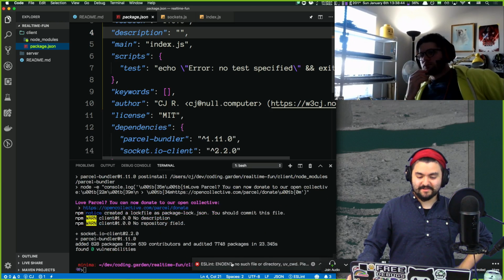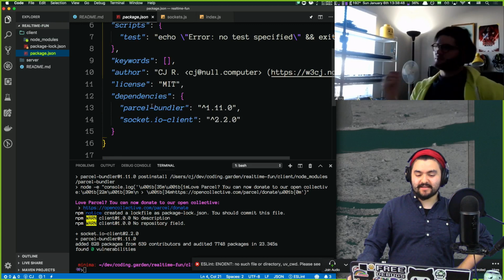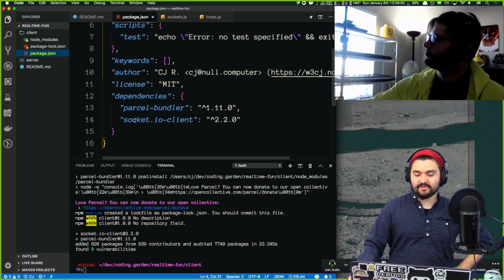This error keeps popping up. But right, so in the client folder, you see this package JSON. It has its own dependencies, Parcel and Socket.io.